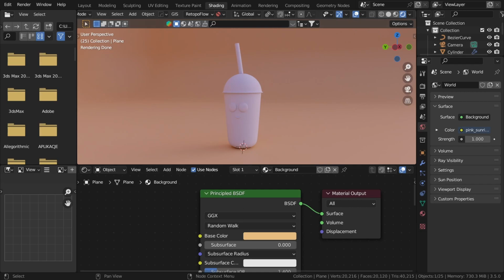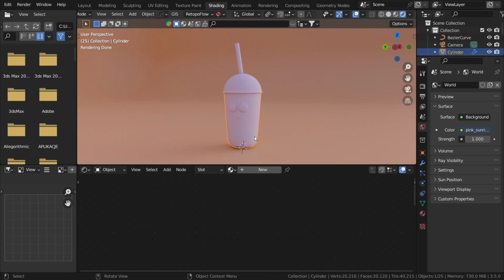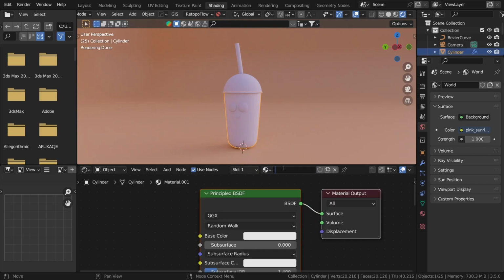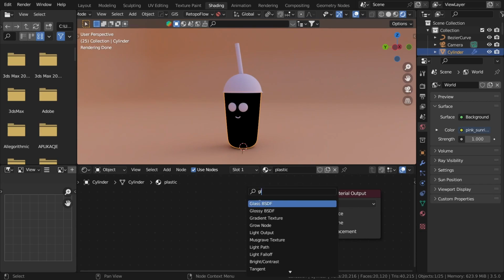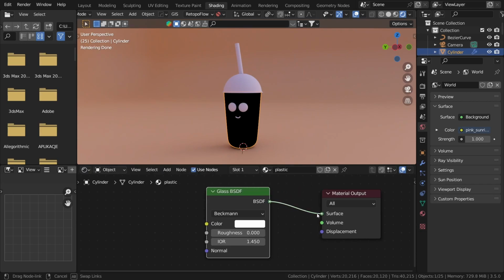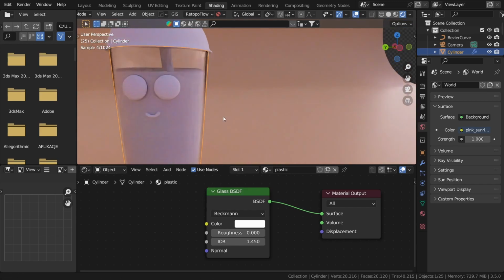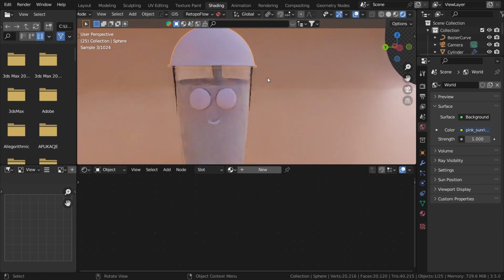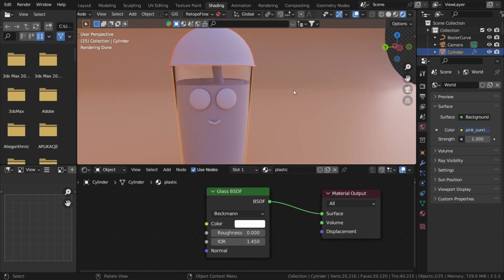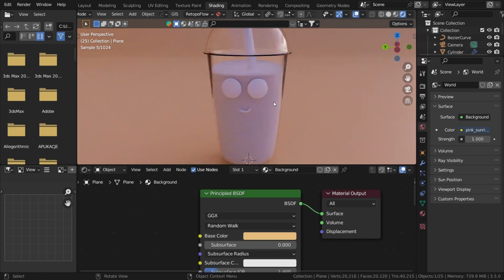And now let's focus on our main character, because we need to create some sort of plastic glass shader for this. Let's name it plastic. And let's use the glass shader for now. Okay, we can select the top part, shift select the bottom and use Ctrl L, link materials to have the same materials on two objects.